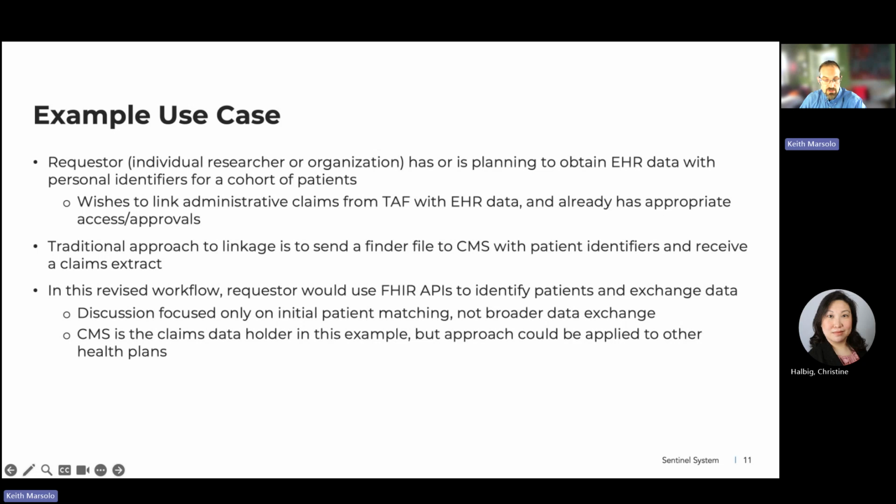Now, the traditional approach to linkage of data with CMS is that the requester would send a Finder file to CMS with patient identifiers, and then they would receive a claims extract back that they could use to link with their EHR data. In this revised workflow, the requester would use FHIR APIs to identify patients and exchange data. Our discussion today is focused only on the steps for initial patient matching, not any of the subsequent exchange of patient records. And in this scenario, CMS is the claims data holder, but the approach that we're describing could be applied to other health plans that have the same underlying technical infrastructure.